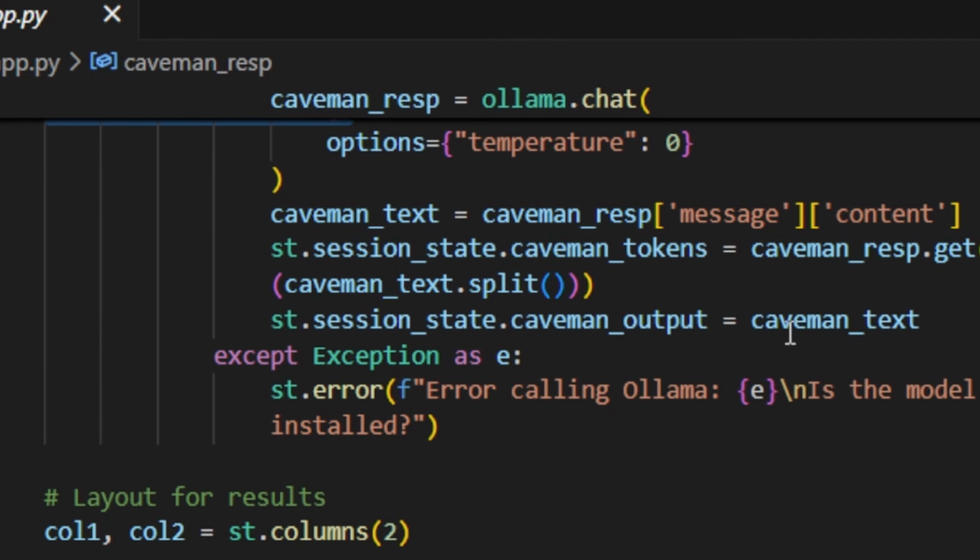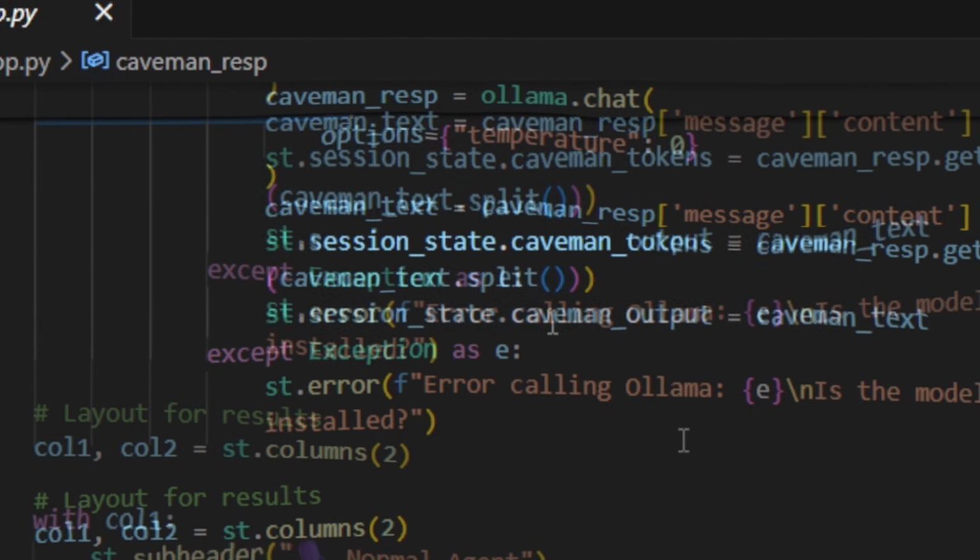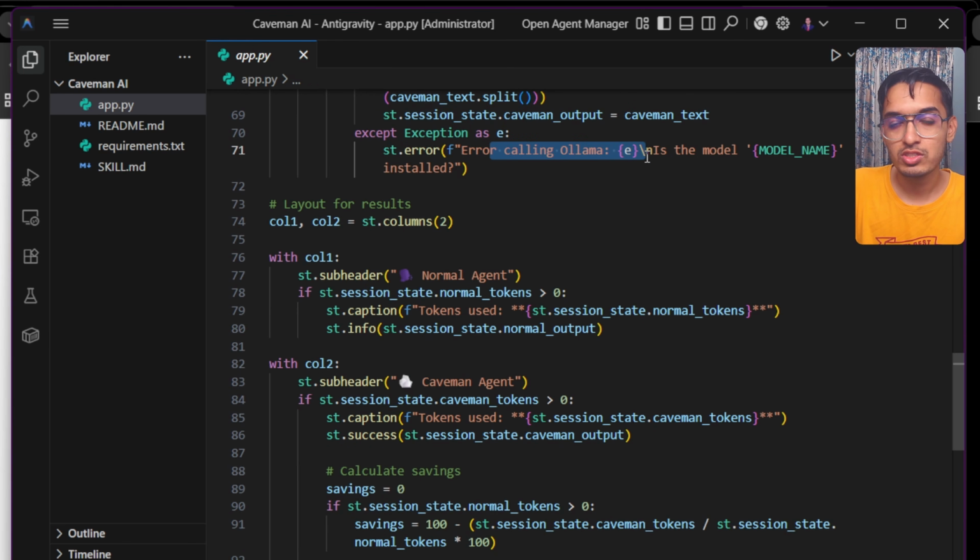And we are going to output that these were the tokens taken and this was the output that was generated by the Caveman tool. In case you get this Ollama error, you just need to ensure that Ollama is running. Just type ollama serve in your terminal to start the Ollama service.